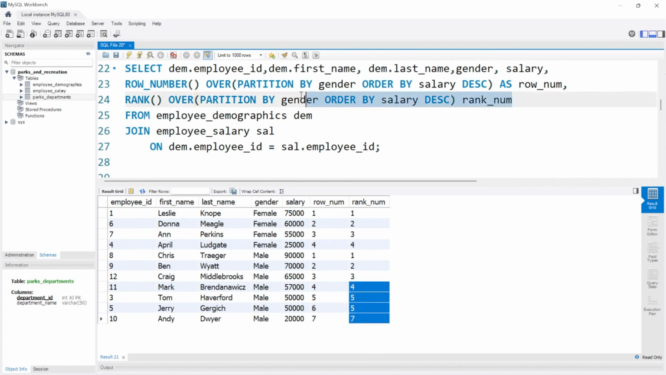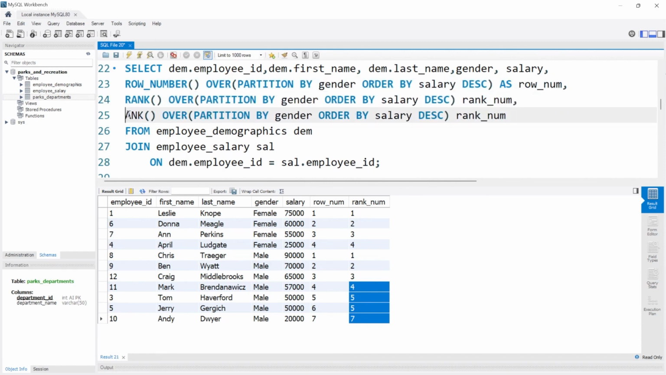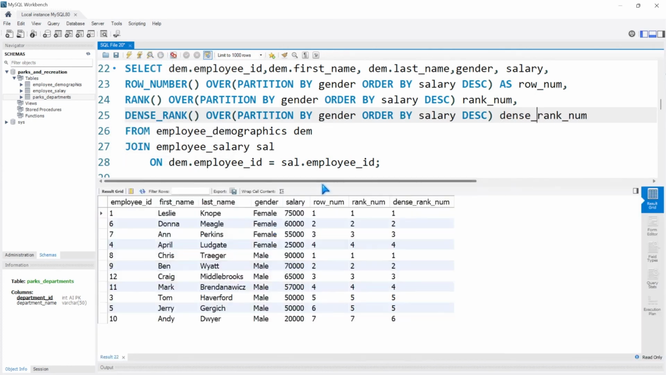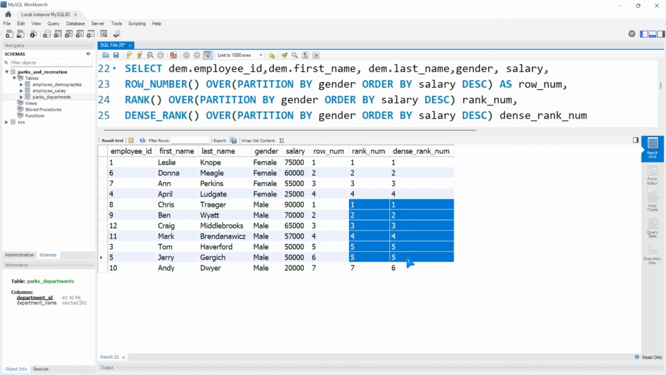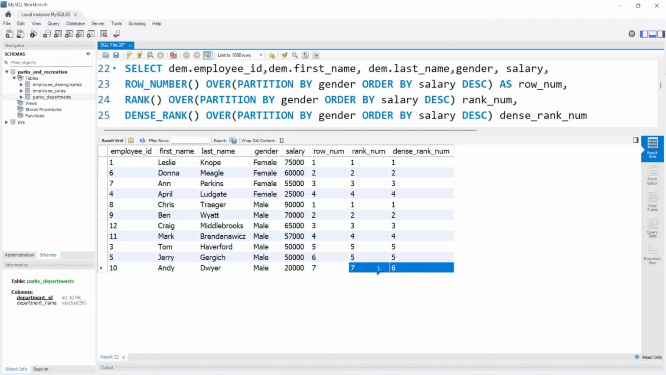Now there's another one. Let's copy this rank. There's another type of rank called dense rank. And we'll do dense_rank. And let's run this. And let's pull this up. There we go. Now, dense rank is ever so slightly different than rank in the fact that when it gets down to duplicates, it's still going to duplicate them. So it's going to have a 5 and a 5, but it's going to give the next number numerically, not positionally. That is the only real difference between rank and dense rank. And again, row number is just not going to have duplicates. It's going to give it its own unique number within that partition.